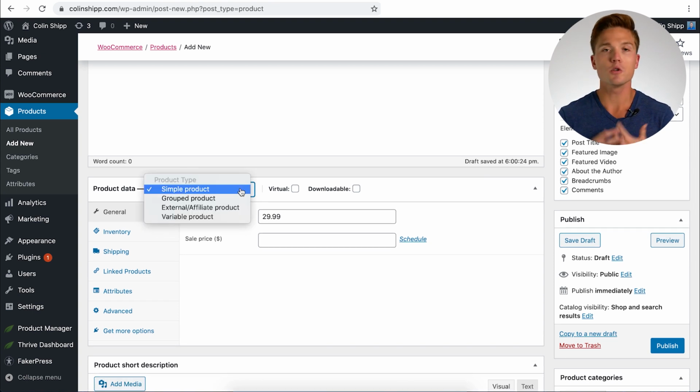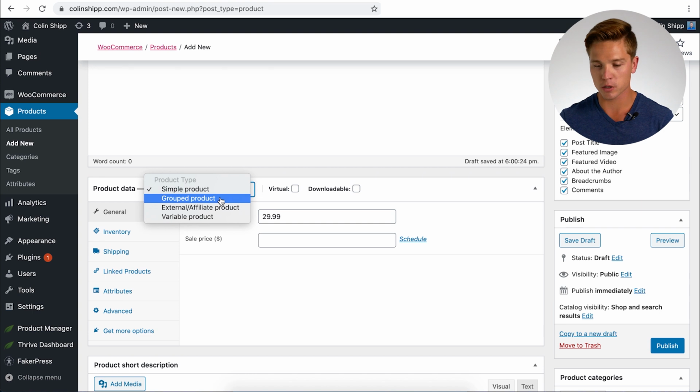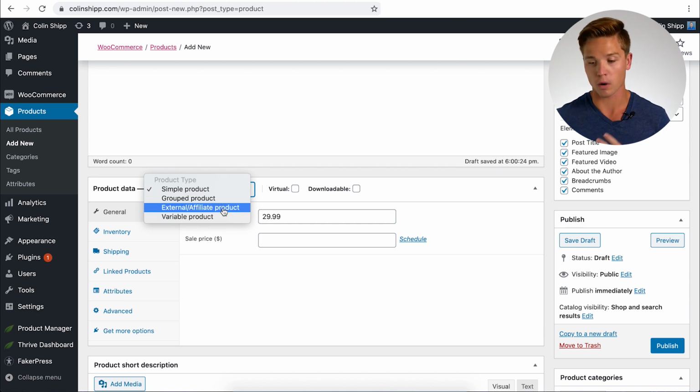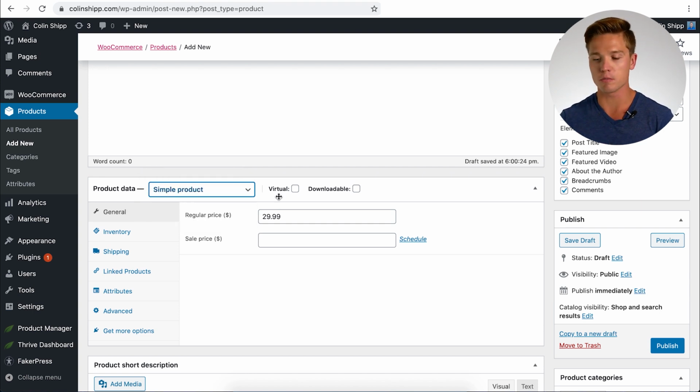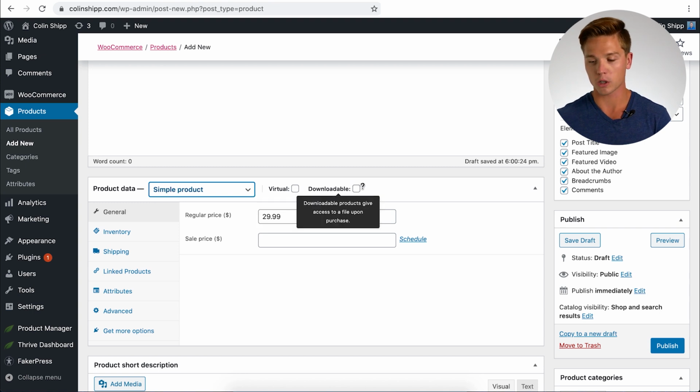So if you're new to WooCommerce, I'll walk through this very briefly. I'm not trying to make this a total WooCommerce tutorial, but you have a simple product, you have a grouped, you have external/affiliate product, or a variable product. You have the option to click and make it virtual, or click and make it downloadable. Now that could be for a PDF you're selling, that's probably the most common use case, like an ebook or something like that, or like maybe a meal plan or a workout plan or something like that. But I'm not gonna dive into this.